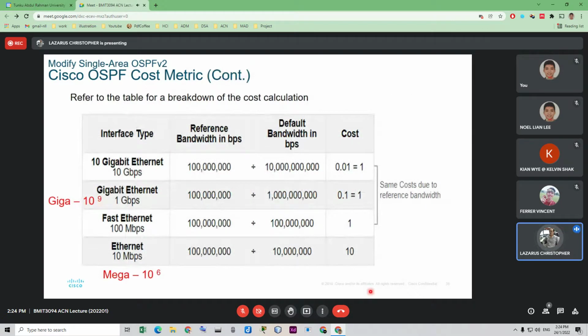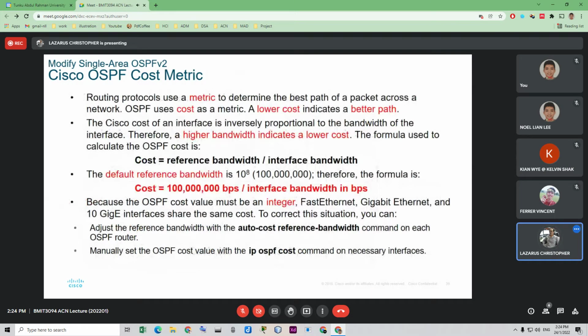What do we mean? You can see by using the formula for each of the interface types, you get 0.01, 0.1, 1, and then rounding it up, we get the same cost, except for Ethernet, but we cannot differentiate between fast Ethernet, gigabit, and 10 gigabit Ethernet. They all end up becoming 1, right? And that's not ideal for us if we want to use this cost metric based on inverse bandwidth, right? So this is what we are talking about in here, right?